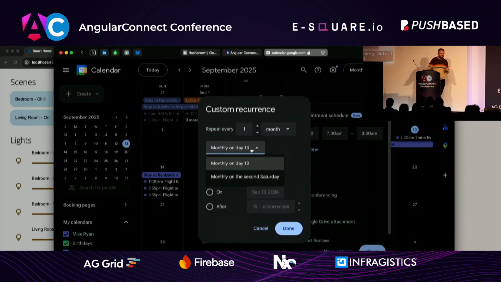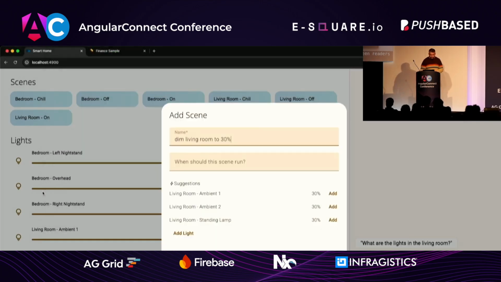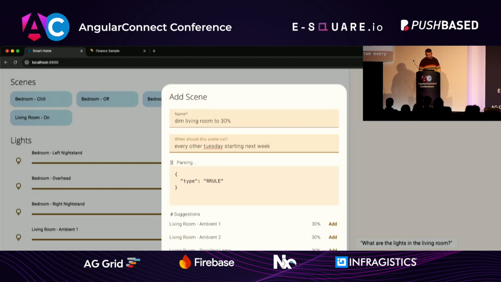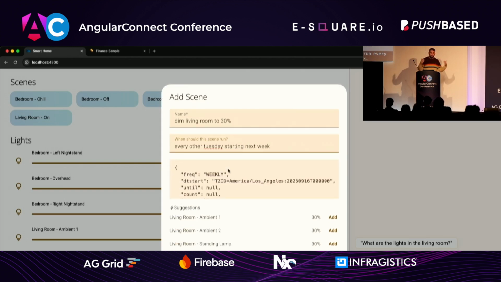And having built this, it takes a tremendous amount of time to actually build correctly. Getting it to be both internationalized and accessible for screen readers can be a real chore. But with large language models, we can understand user language. So when should this scene run? Well, it should run every other Tuesday, starting next week. And what it's going to do is parse that and actually generate a valid RRULE, if you're familiar with the iCalendar specification. It's taken this natural language and actually produced an RRULE.